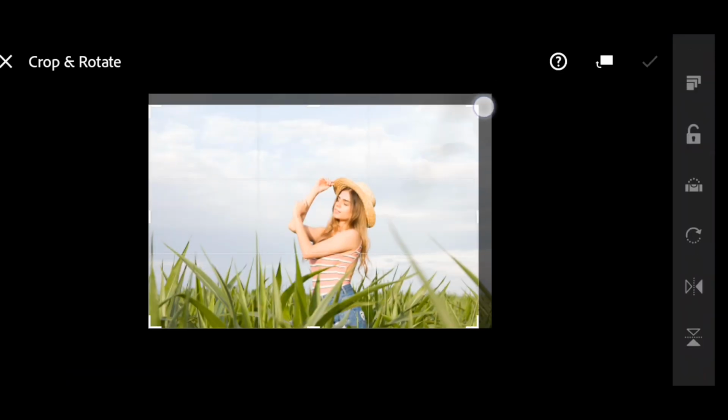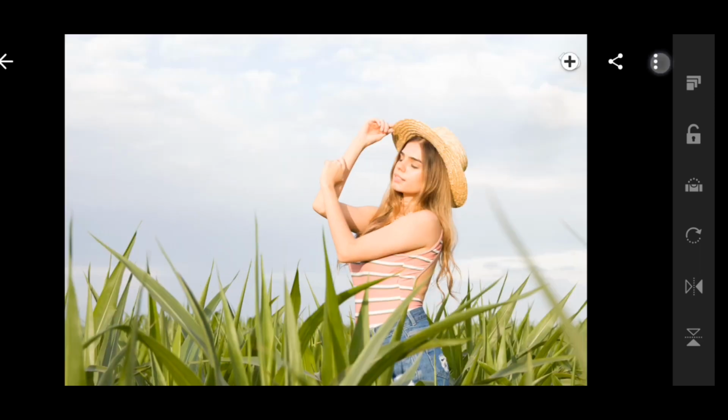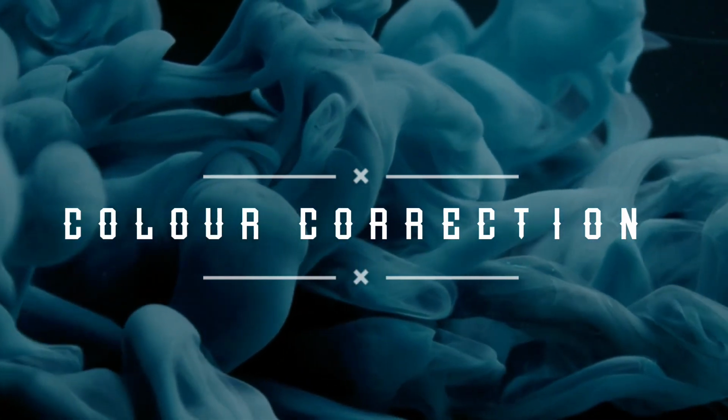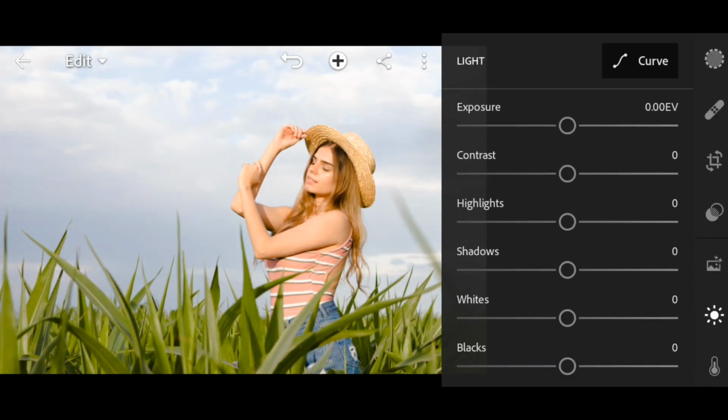So first we crop the image to make a good composition. Then make an S-curve to the image to add some pop. Then we color correct the image.